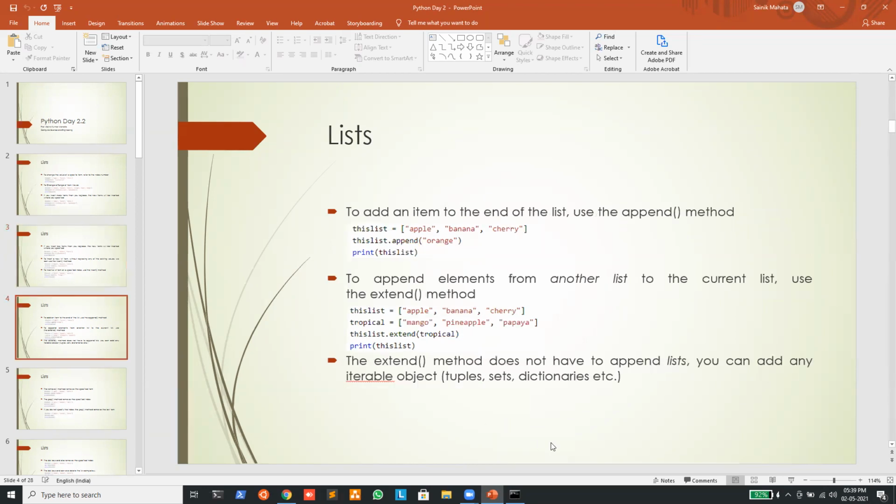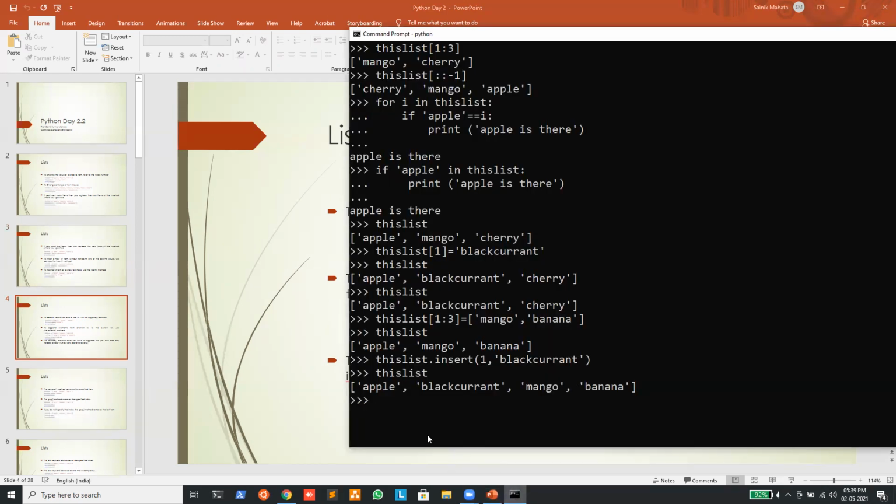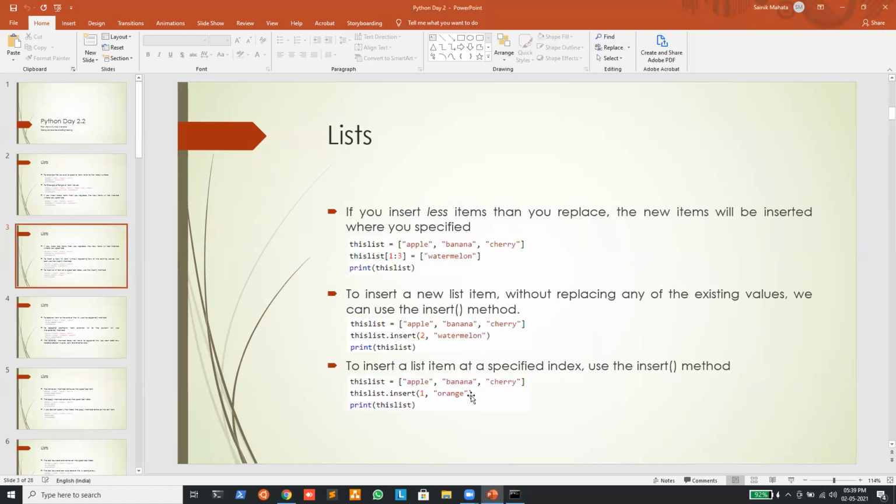Okay. To add an item to the end of the list, we will use the append method. We have seen the syntax of append. In the case of insert, we can specify the index where we want to insert new elements. But in the case of append, if I write append, I will not specify the index, which means it will obviously append at the end. With insert as well, we can do that. Again, with insert as well, just a second.